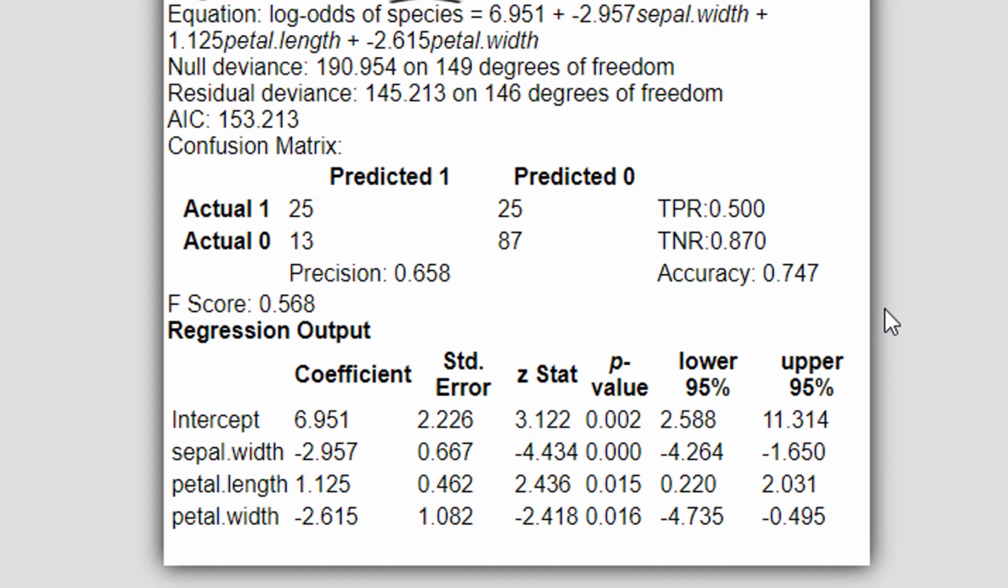So that's good. Then these other measures, TPR, TNR, precision, and accuracy, are just different criteria for deciding how good it is. I'm not going to go into all those right now, but you could read more about the confusion matrix elsewhere.